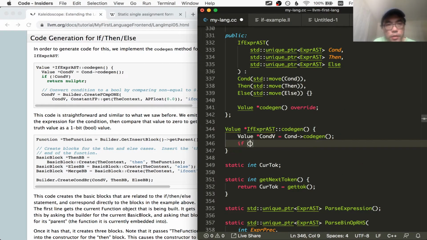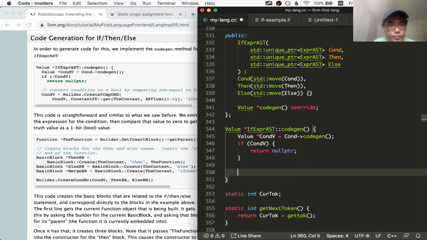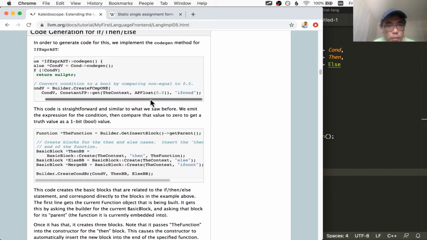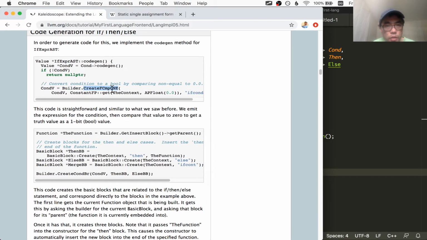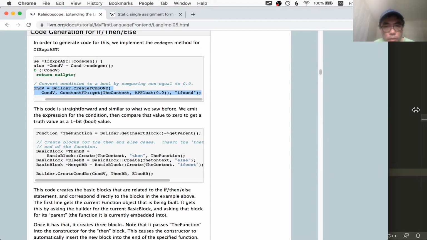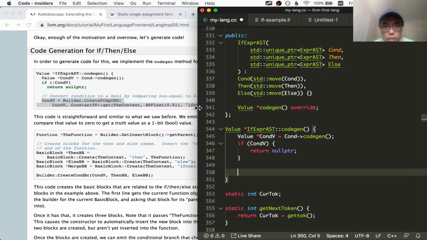And then this is saying, if it didn't work, then everything didn't work. We're just going to return a null pointer, and then we're going to actually make a compare instruction, an FCmp, which stands for floating point comparison. Let me type this out.